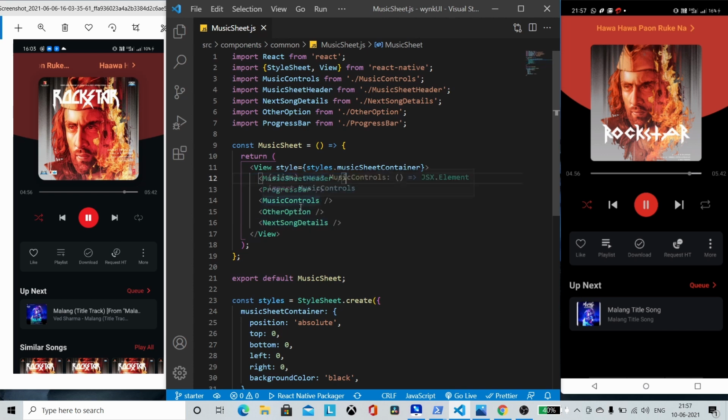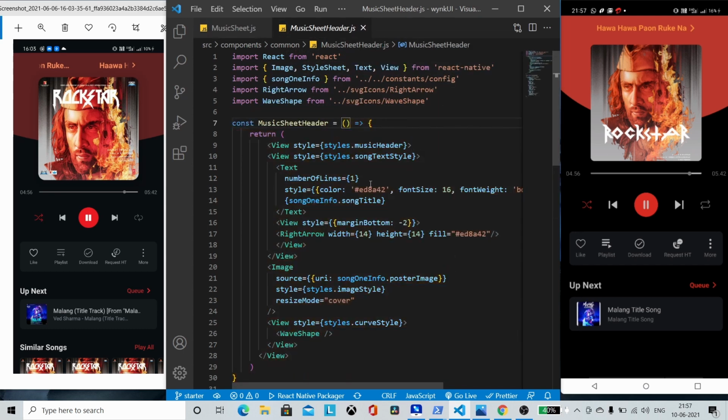So I have divided it into five components. One is the music sheet header, one is the progress bar, music control, other option, and next song details. So the header has three things: this background shape, which is a wave shape, the image, and the text.